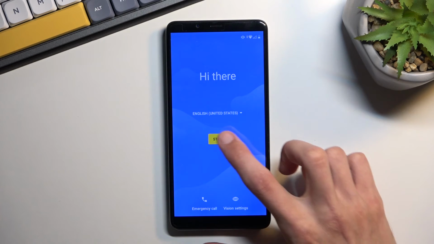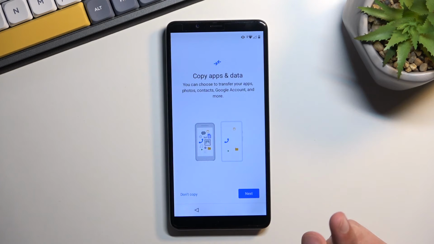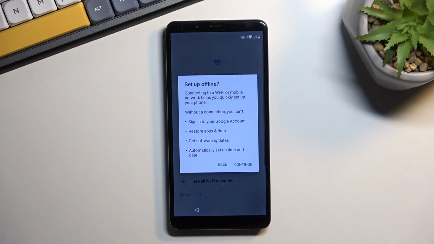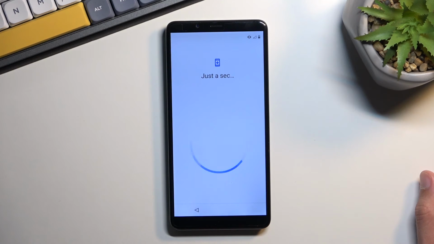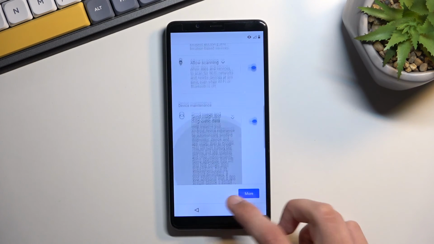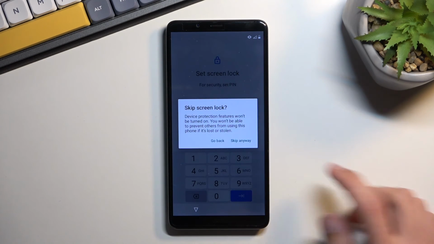Now here is the most important part. Press on the start once. Once you see this, go back, select setup offline, and continue. If you go further by selecting don't copy, this will break the bypass and you will need to start again from the very beginning. And that's why I'm saying to be careful here. If you do it correctly, you shouldn't need to repeat anything. And you should be able to go through this, skip everything that you can.